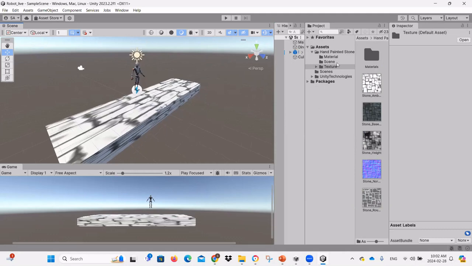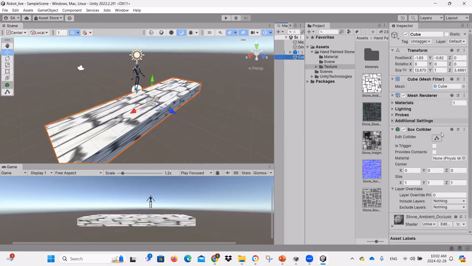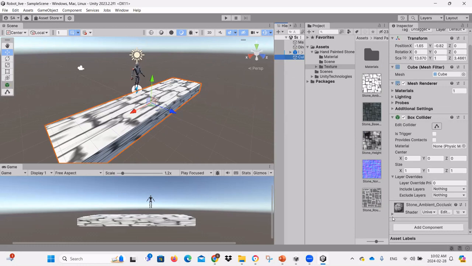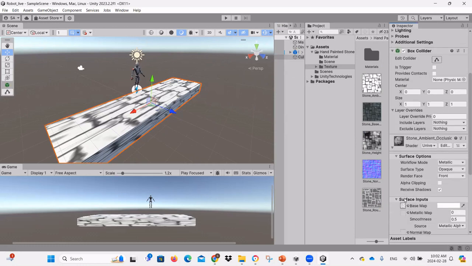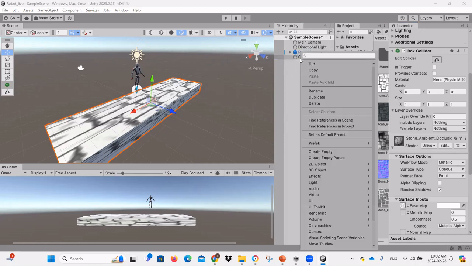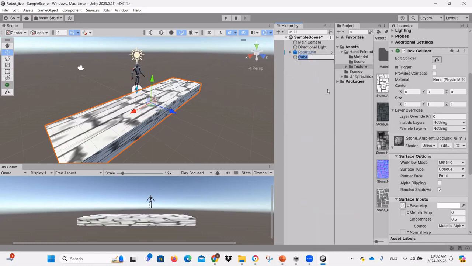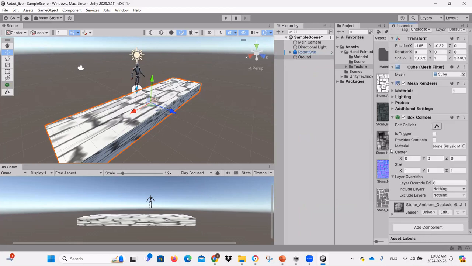Now after we have the resource, we can adjust it. Now it is part of the cube, right? So this cube is our ground now. I'm just gonna rename it so that we know. Okay, now this ground has this texture.